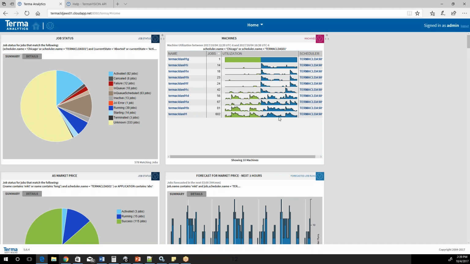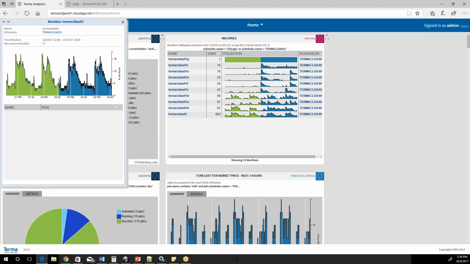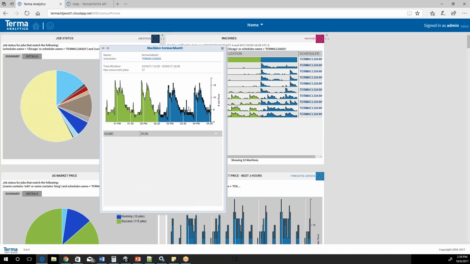So I can see here that this one machine, Terma CLD AS01, is the busiest machine that I have. It has the most jobs scheduled to run on it in this particular time window. From here, I can click on that machine and drill into the specifics and get a sense of when it's the most busy, when its lulls, its peaks and valleys are.